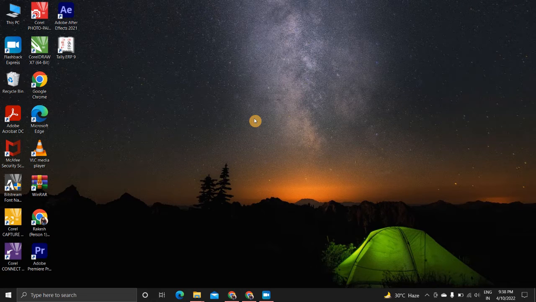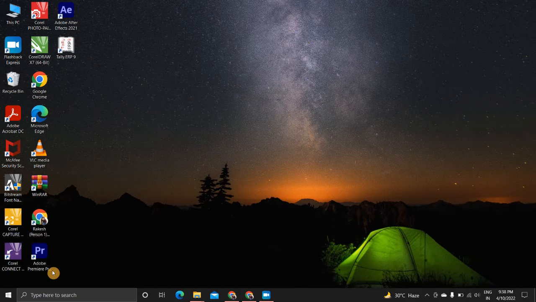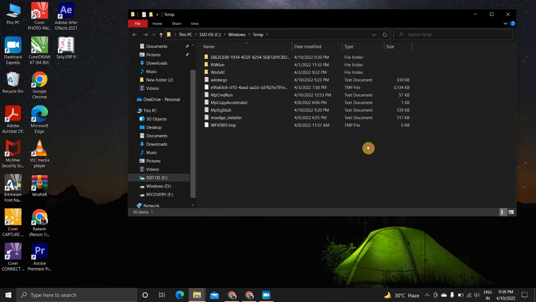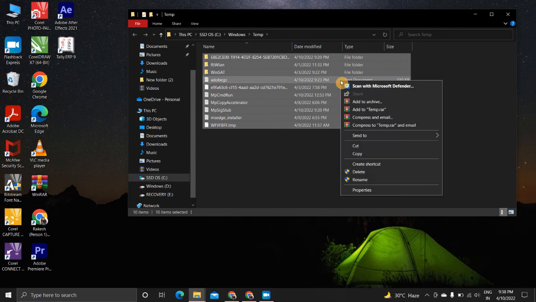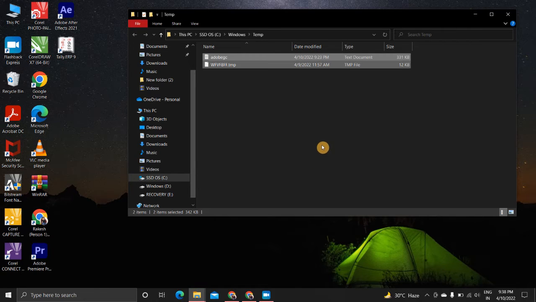First of all, we will click Windows plus R, and here you have to write temp. This will take you to the temporary files. You have to select all of this and just delete it. These are useless files, so you must delete them.